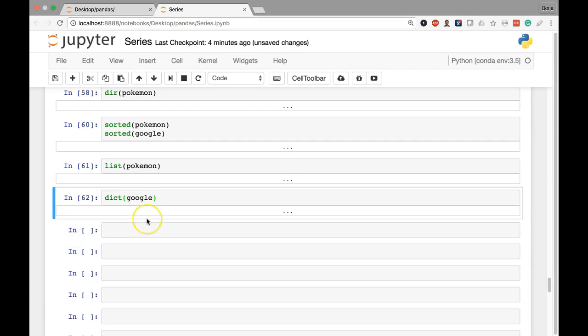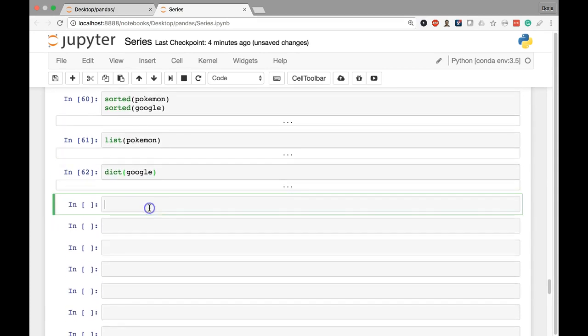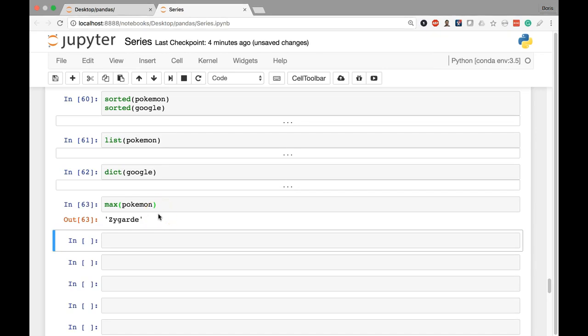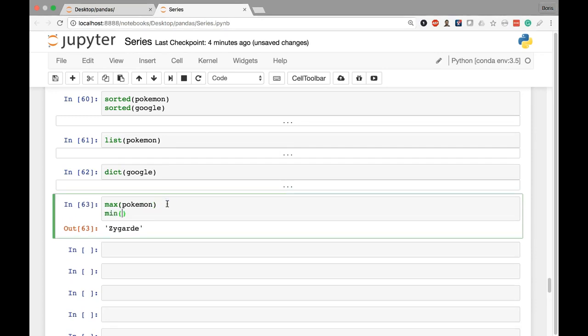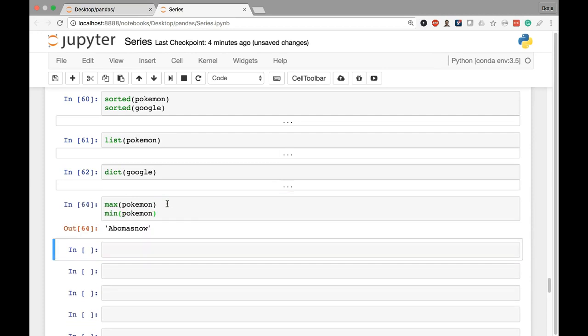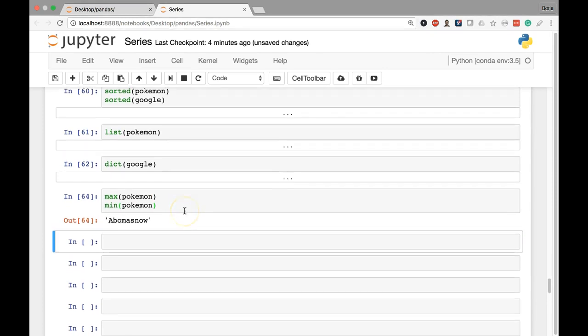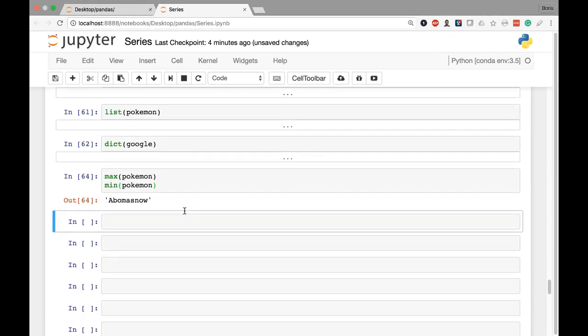And finally, two more built-in functions: max and min. If we give a series of strings like Pokemon to the built-in max function, it's going to return the last value when the series is sorted alphabetically. So Zygarde, which starts with Z, is the very last value alphabetically in our Pokemon values. And similarly, if I use the min function to get the first item alphabetically, that's going to give us Abamamaznao. I'm pretty certain I'm not pronouncing that correctly.